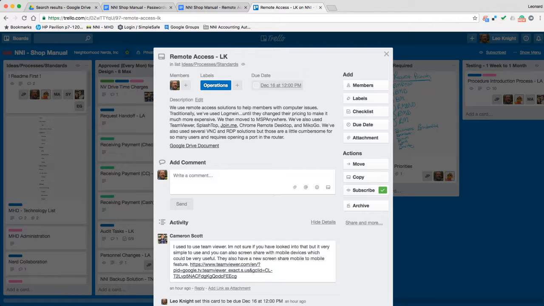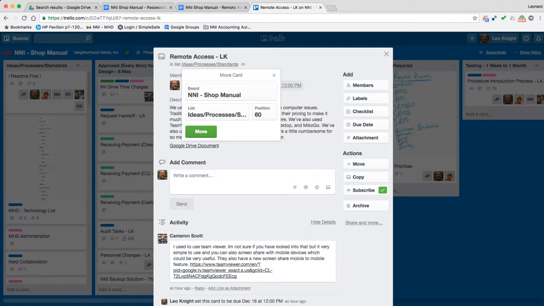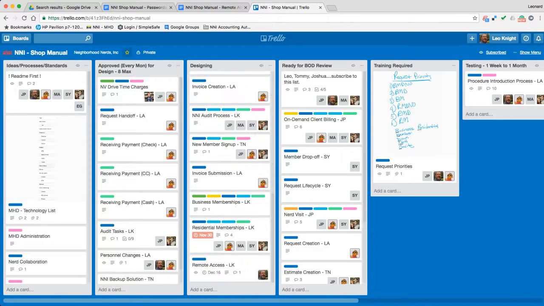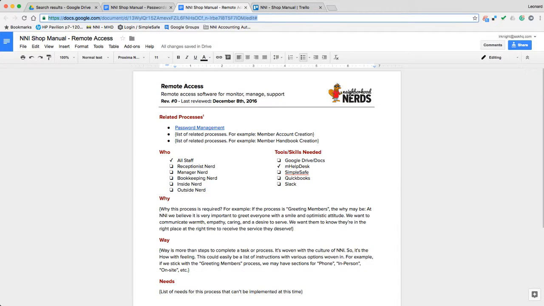And then this card is still in the ideas section, but now that we're actually designing it, I'm going to move it over to designing. And I'm skipping the approved because I am able to do that. You guys aren't really allowed to skip the approved, I guess. But I'm skipping the approved and putting it directly into designing. And there you go. It should be right there in designing, and we're working on that one to build that document. All right, so that's how you get that done.